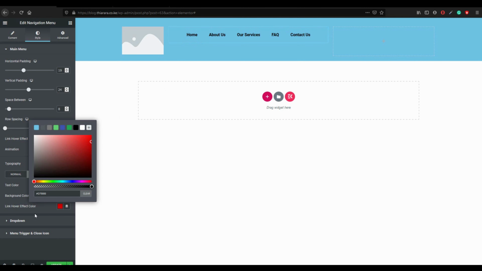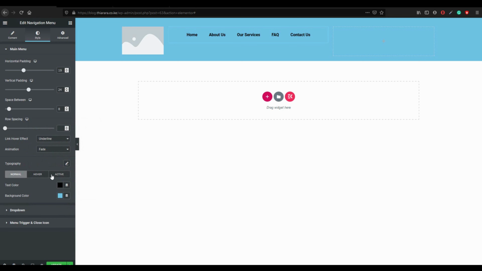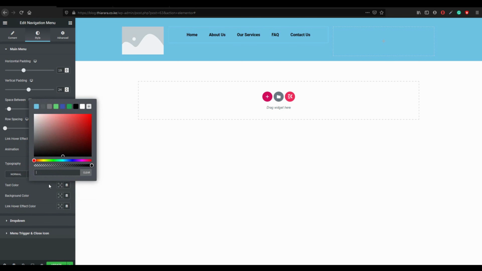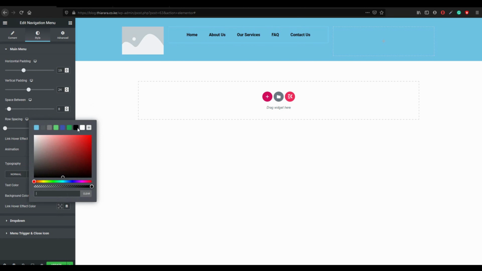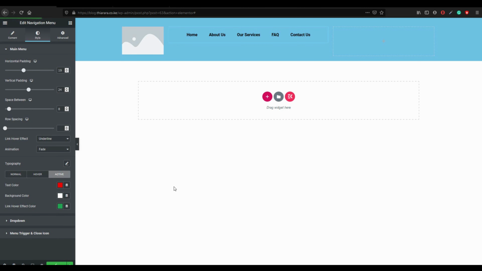The other thing you need to select is active, the one that is active. Let the text be black, background, let it be something like white, and on hover let the color be green, and we update. The next thing you're having now is search here.